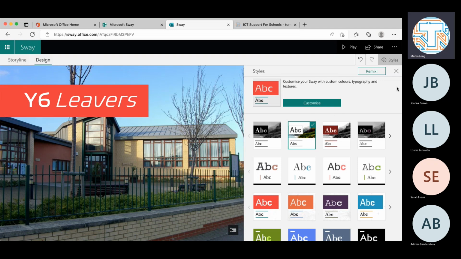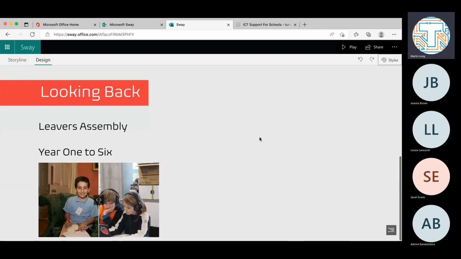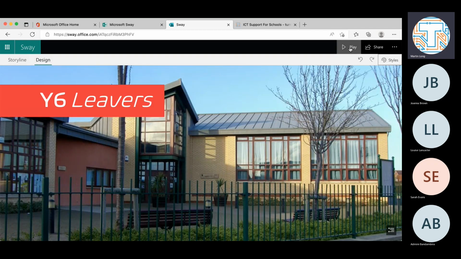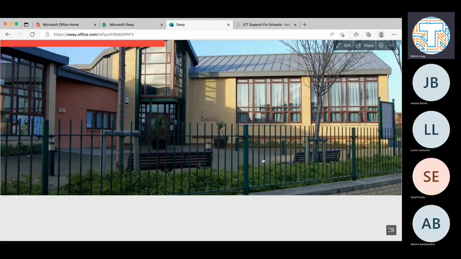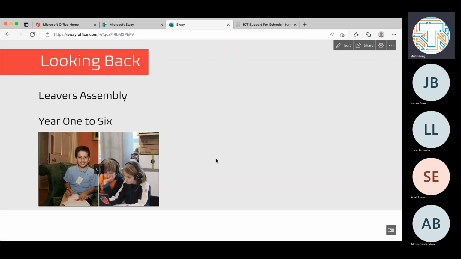Once you've got it how you want it, you can get rid of the styles to have a better look on the design tab. You can always go to the play button to preview it again. So this is now how it flows. And there's my year 1 to 6. I'd need to go back and pop something in there for a Leavers Assembly.